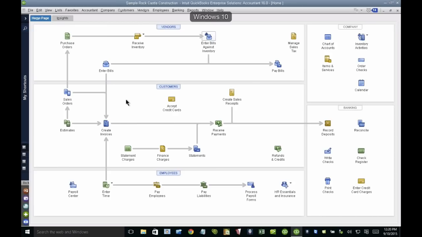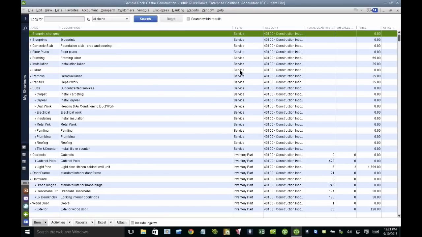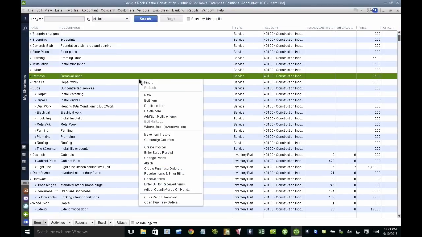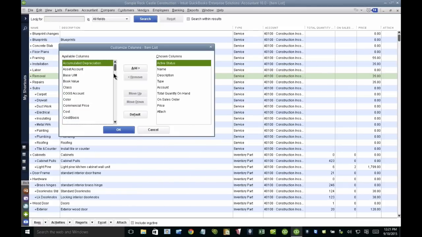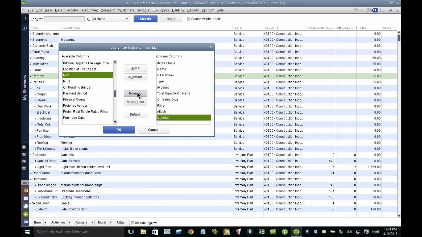So let me show you what I mean by that. Let me go into my item list here real quick, and I'm going to go ahead and enable a custom field in my item list. So I'm going to go to customize columns, and then I'm going to look for a custom field that would make sense. Let's go with this one, material. I'm going to move this and put it next to the name, so it makes sense.